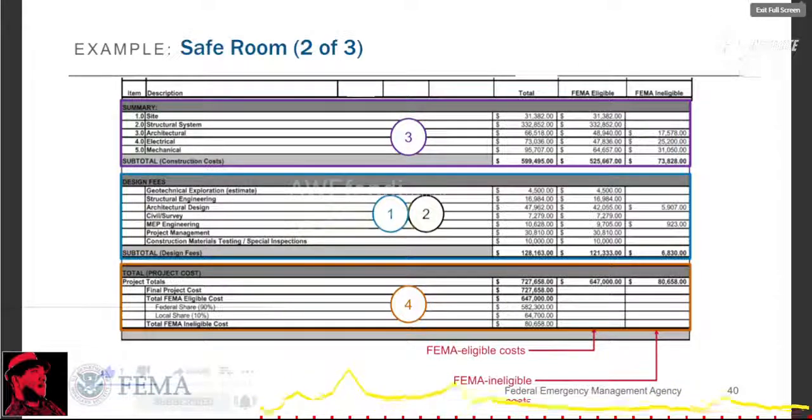So the cost estimate line items are consistent with the scope of work and the schedule and the engineering design, project manager, special inspection, site work, construction materials. The cost estimate was prepared by an engineering firm, again, credible source for the cost estimate.